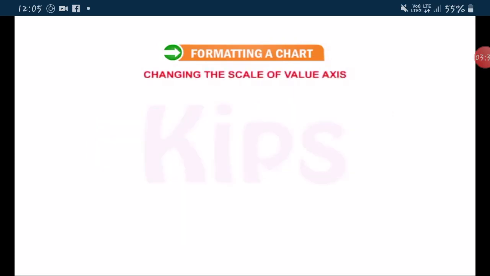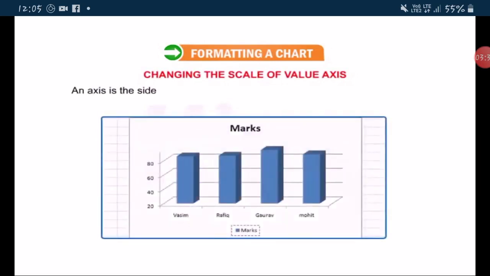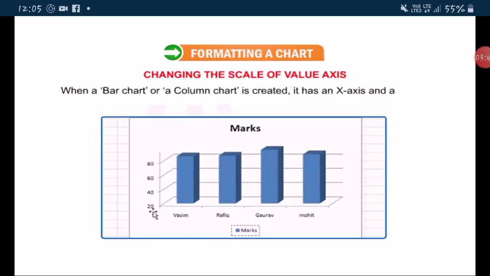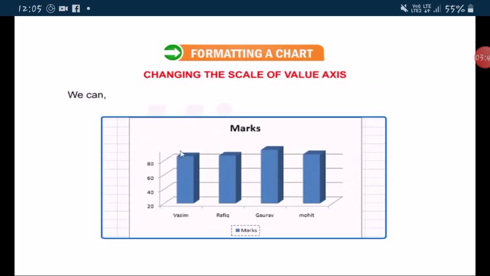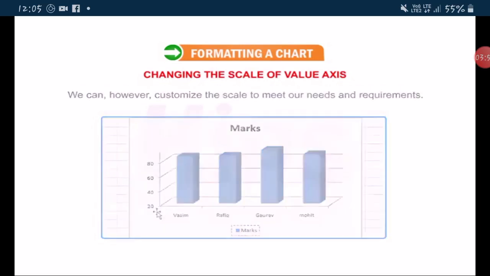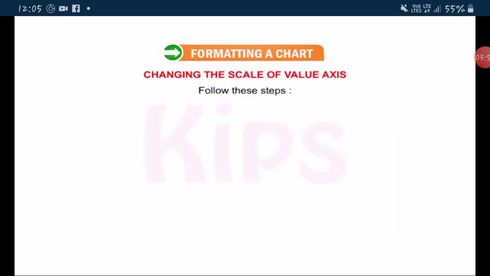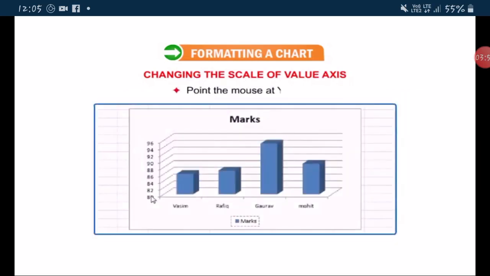Let us learn how to change the scale of the value axis. An axis is the side of a chart that contains the values according to which a chart is plotted. When a bar chart or a column chart is created, it has an x-axis and a y-axis. We can, however, customize the scale to meet our needs and requirements. Follow these steps. Point the mouse at the y-axis.